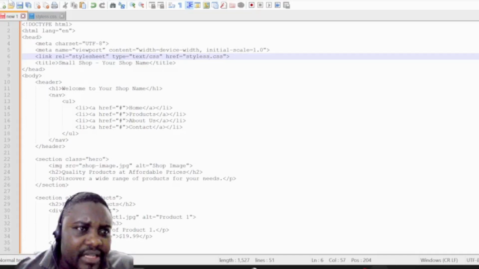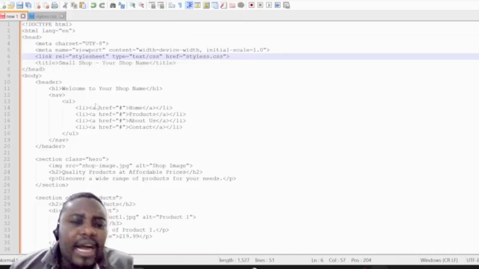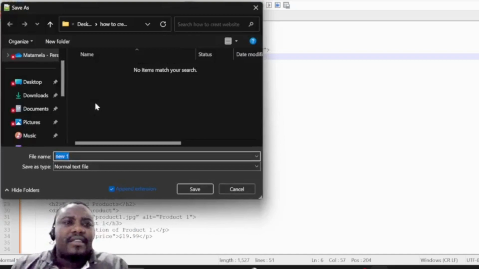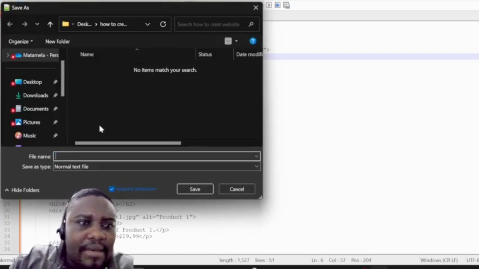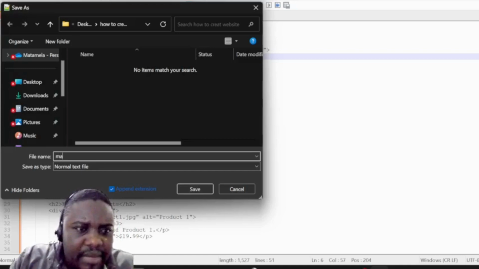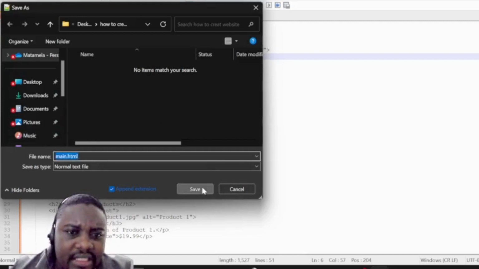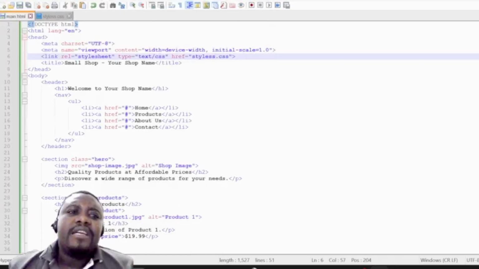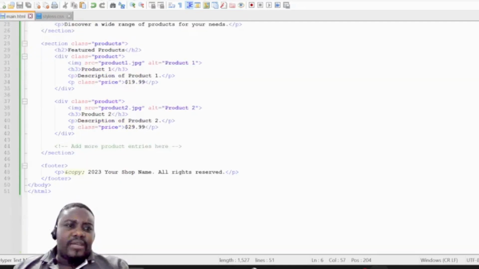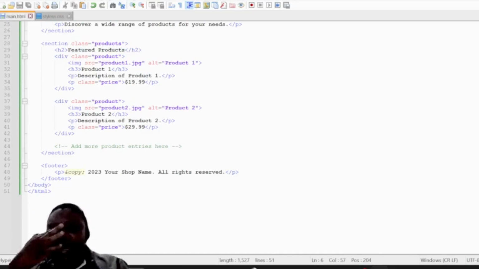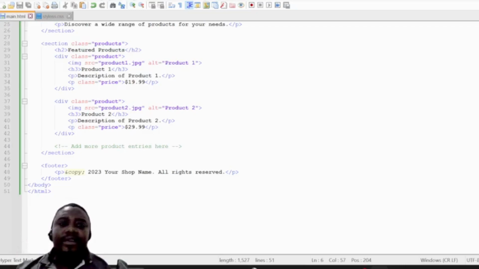Then I'm going to save this as main.html. So let me say save as. You must make sure that all the files you are saving are in the same folder. So main.html is saved. Now you will see that we have saved 2 documents. We are going to go to these 2 documents that we saved, open them, and see what will happen when we open them.